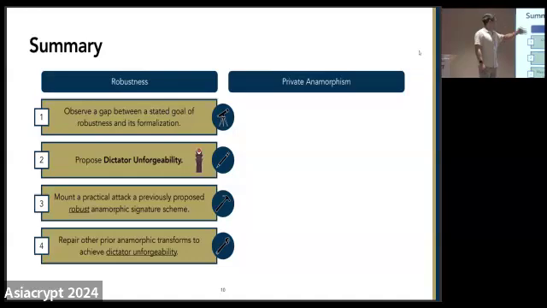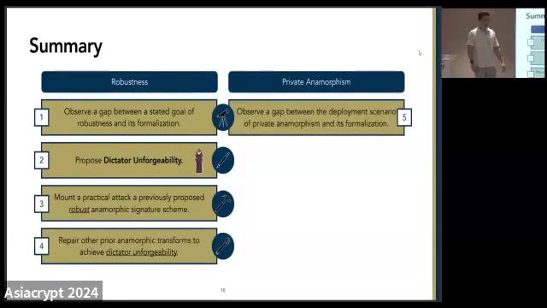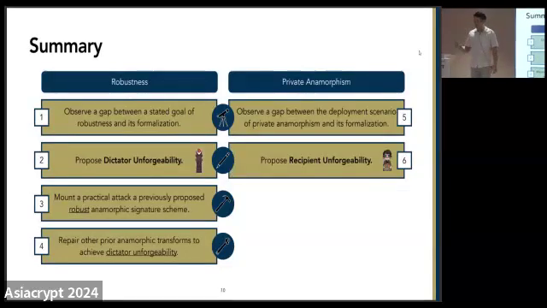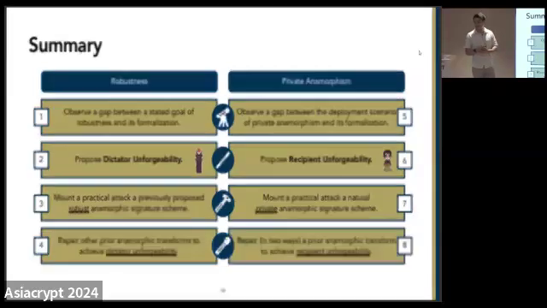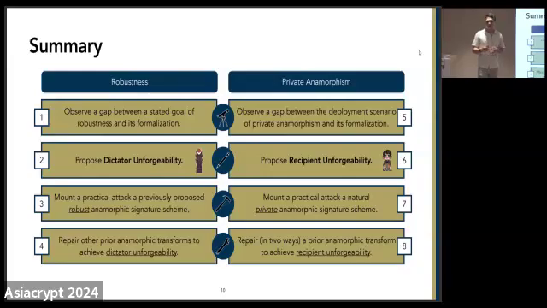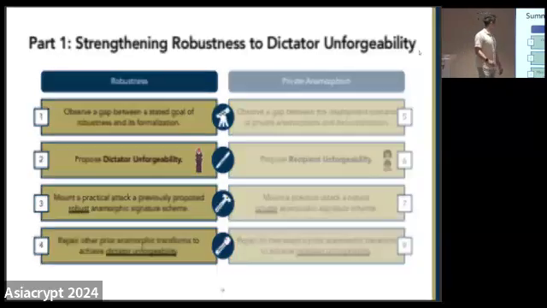So now we turn to private anamorphism. And again, we observe a gap between the deployment scenario and its formalization. So this time we propose an unforgeability definition from the perspective of a recipient. Again, we are able to mount a practical attack against a natural scheme that satisfies private anamorphism, and this shows the importance of our definition. And finally, we repair a previous transform in two ways to achieve recipient unforgeability.